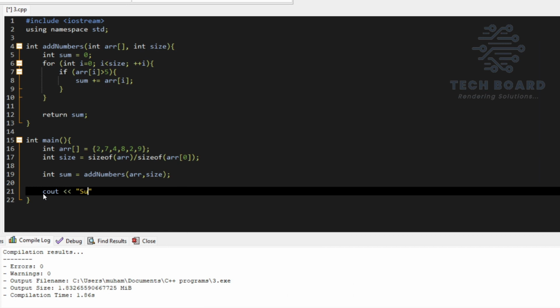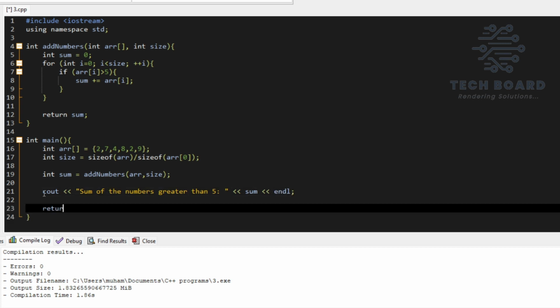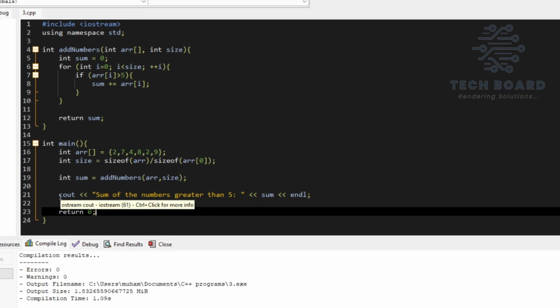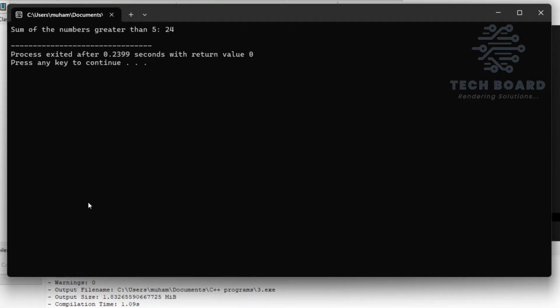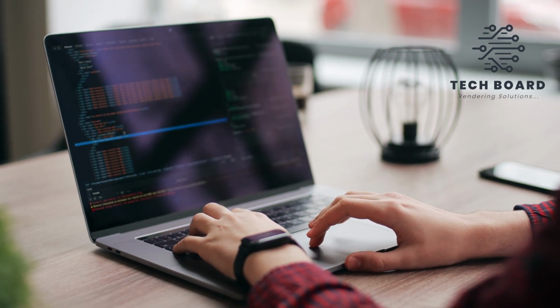After that, to show the result, we simply use cout, "sum of numbers greater than 5:", the sum variable that stores the result, endl, and in the end, our favorite return 0. And just like that, we've successfully added every number greater than 5 from our array using functions.